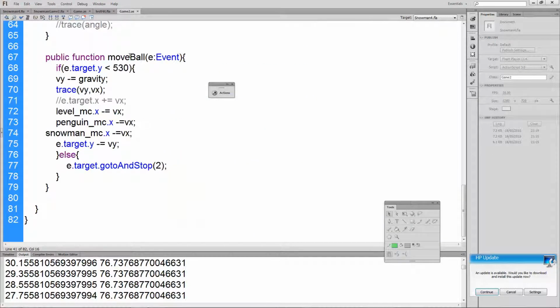we've got the public function move ball. This is testing for a specific position on the screen. If it's less than 530, then it will move the ball. Currently tracing out some coordinates as well. Otherwise, it will assume that it's landed, and therefore this is where we've just changed the frame from frame 1 to frame 2.